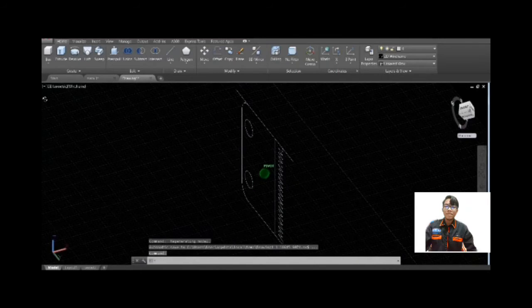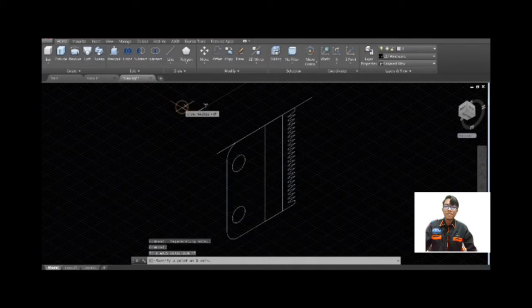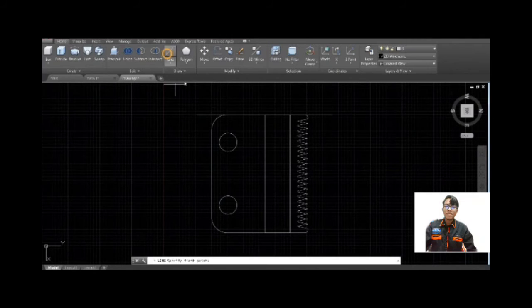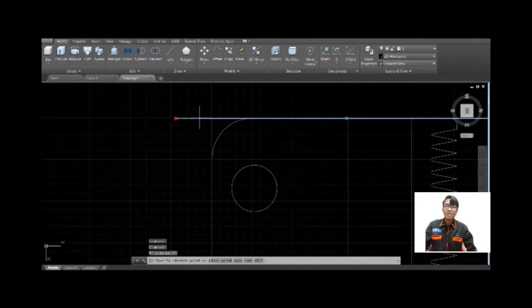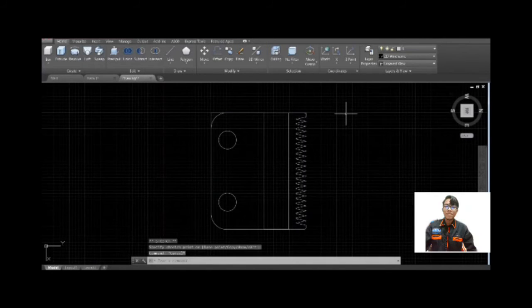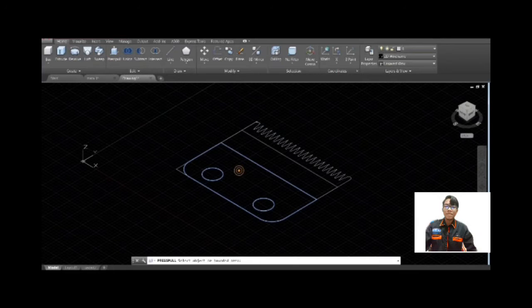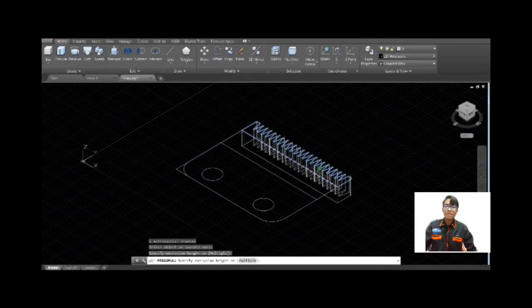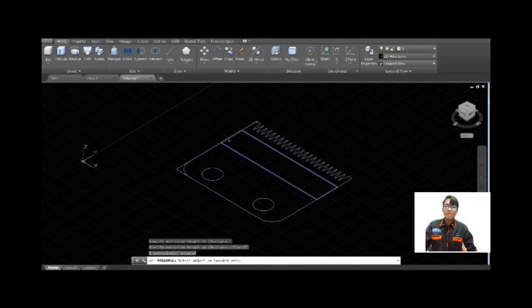So next, I will elongate. I'm going to put a line. I elongate the line and reverse it first, and I fillet the hair comb. Then I will fillet the hair comb and I extrude.